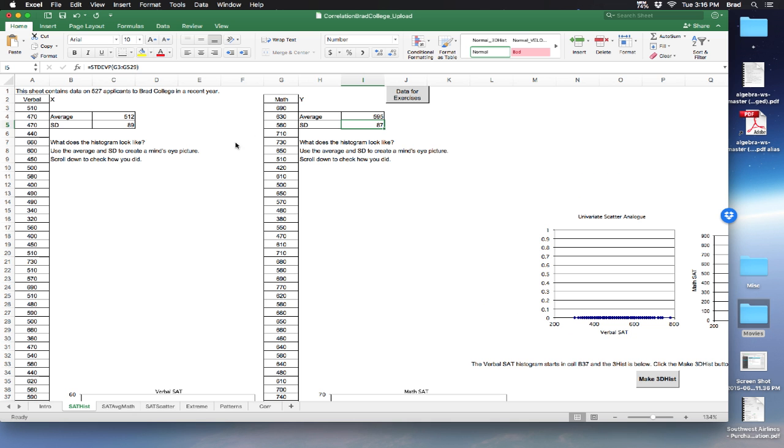Some built-in questions here are, given that we know what the average is and the standard deviation is, can you think of what the histogram is going to look like? Can you use the average and standard deviation to create a mind's eye picture, in other words, to visualize what it's going to look like in terms of a histogram? Then if you want, you can scroll down. I'm not going to scroll down and test your intuition. But we've gathered this data. We've figured out the averages and the standard deviations for each of them.